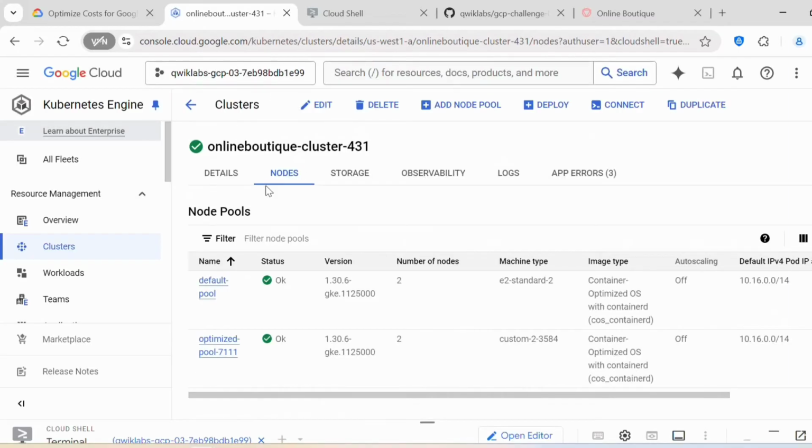Let's refresh this. Under cluster, under nodes, you can find these two node pools, default pool and optimized pool. This is a node pool which we had created recently. So this is the optimized pool and this is the default pool. I have not yet deleted this default pool.